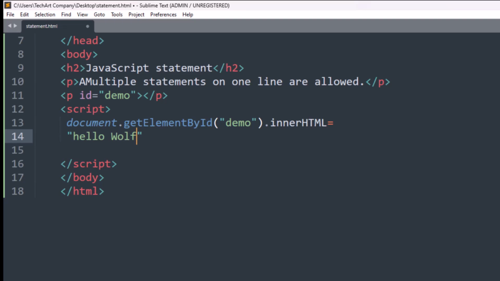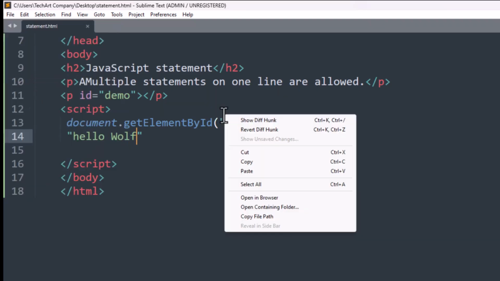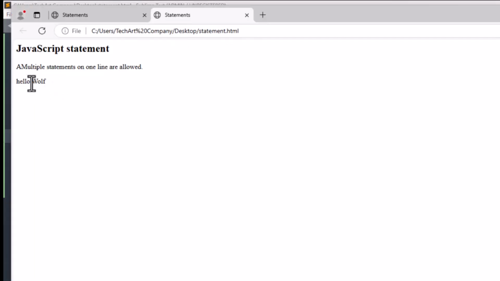So can we run this and see whether it's working? Let's save this first of all, and open in a browser. So you can see hello world. It worked like we expected.